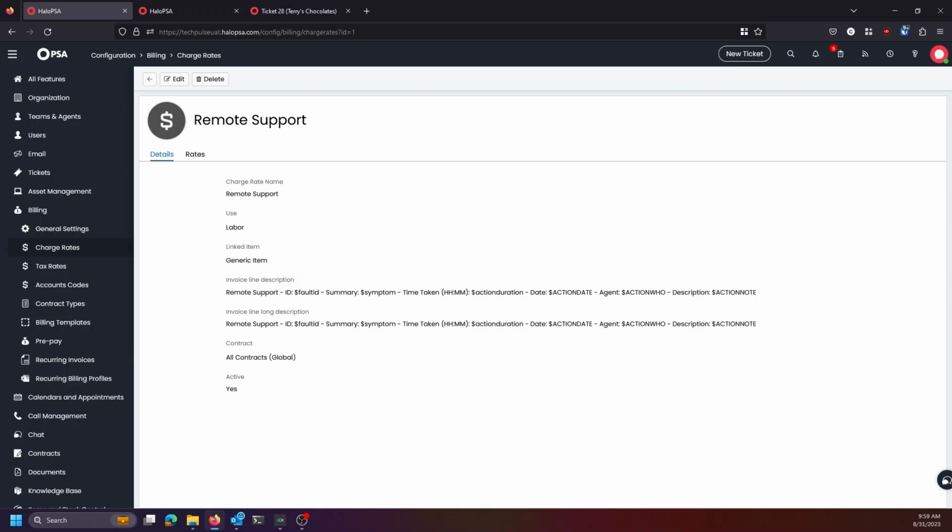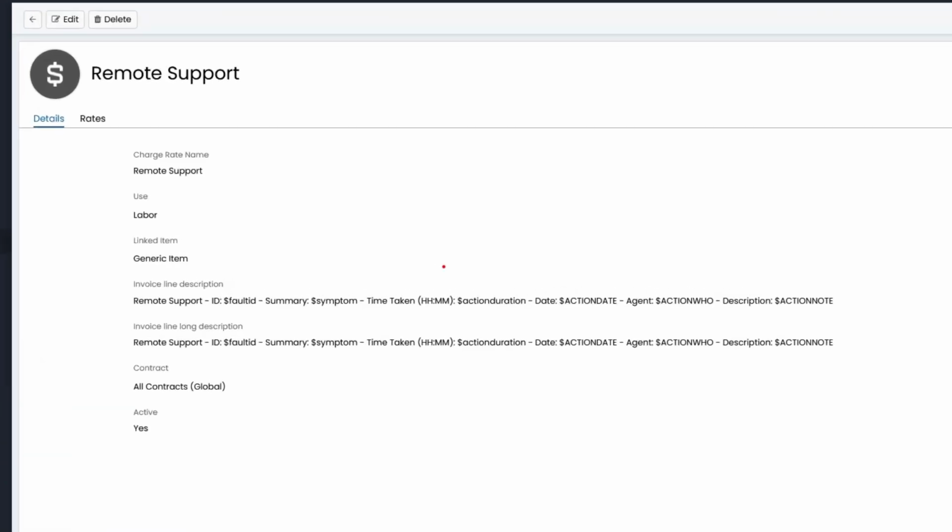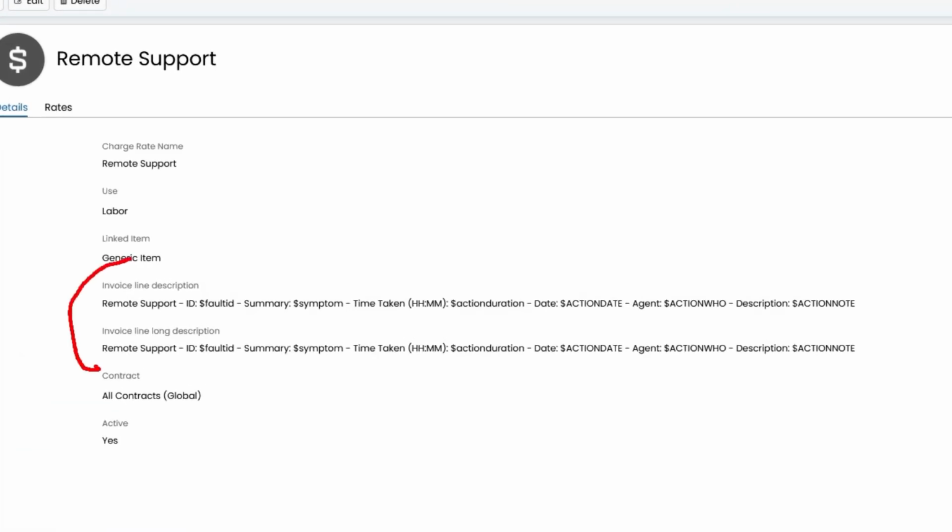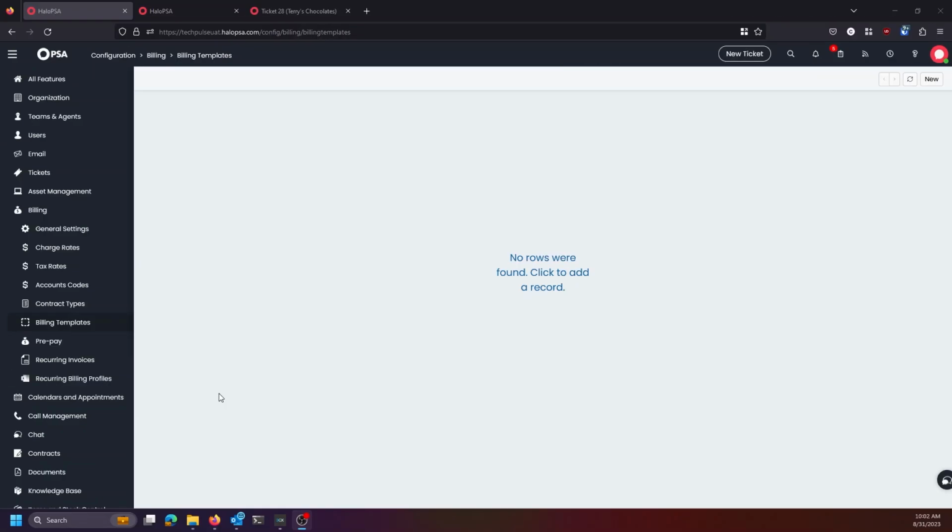Some other important things about charge rates are the invoice line descriptions here. This is what actually gets pulled and put onto the invoice inside of Halo when you run an invoice for labor. Now, you can use all of your typical variables here. I like to actually edit this to use the actions because then you can create a truncated list of all your actions on your invoice and it comes out pretty clean. So that's charge rates. Let's talk about billing plan templates now.